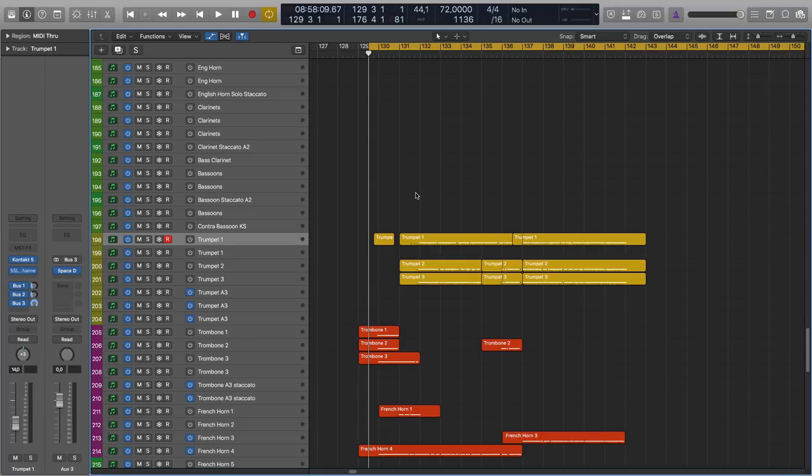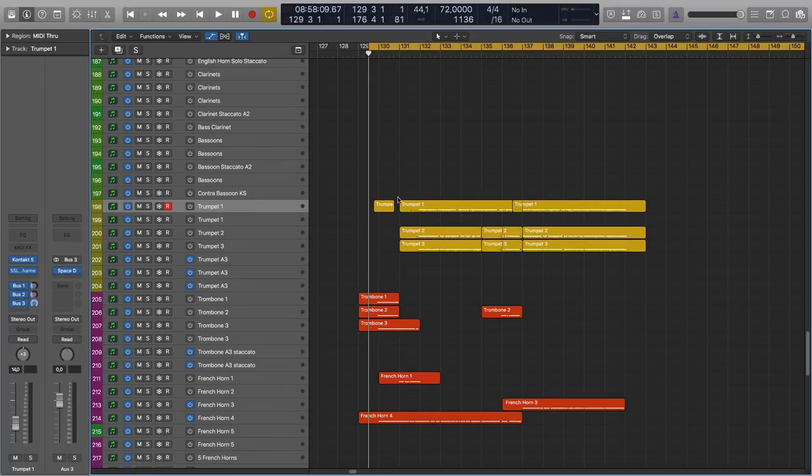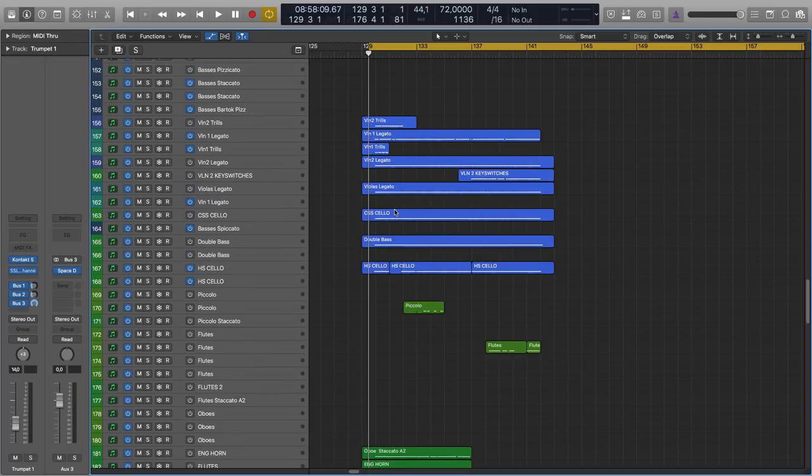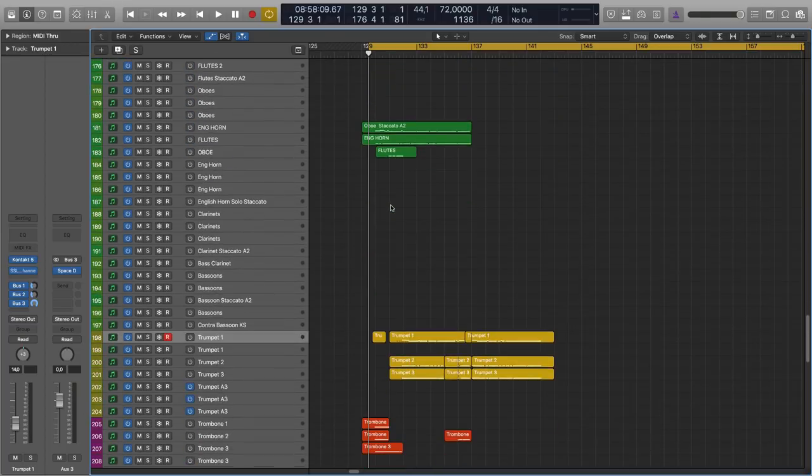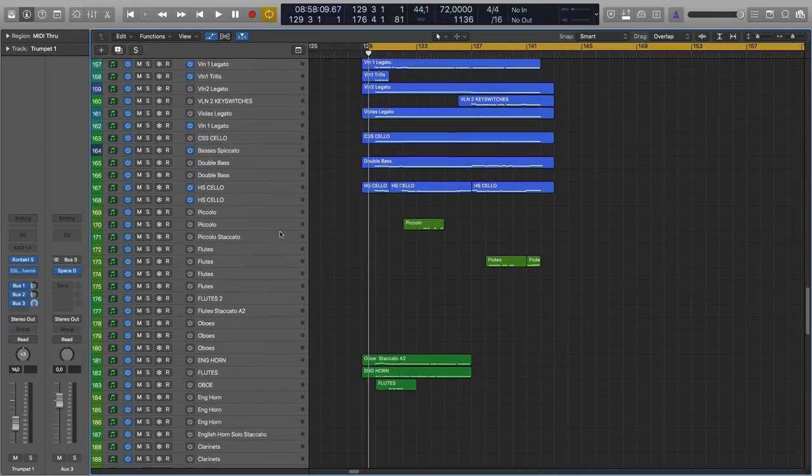This walkthrough is not just about creating mockups of existing pieces. It's also about creating realism with your own tracks, whatever you're doing. So I just wanted to play through this and then we'll talk a little bit about what I'm doing. All right, let's check it out.